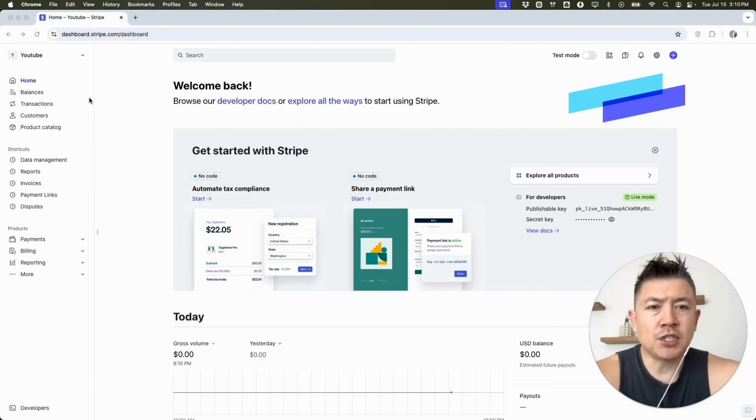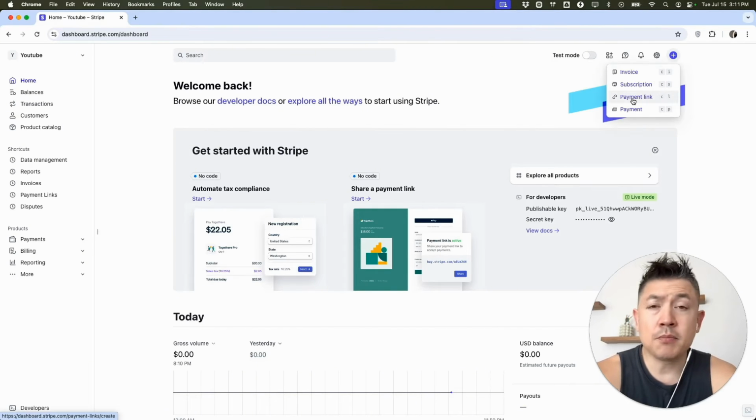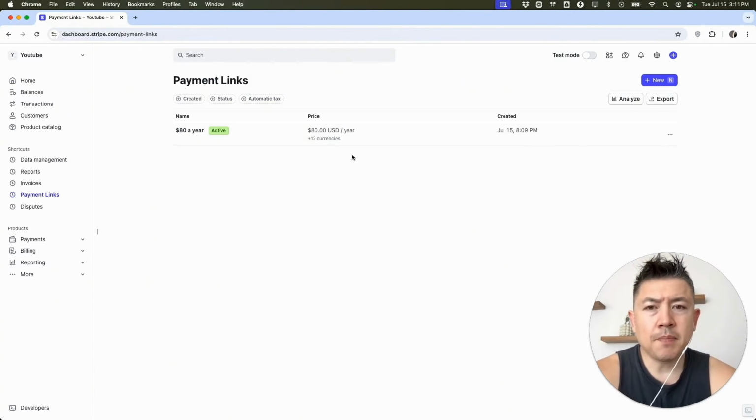But I've already logged into my Stripe account, and this is the home screen. Now here on the home screen, if you want to create a payment link, here on the left side, you're going to click on payment links. You can also click on this purple button here on the top right, this plus icon. Once you click there, you can click on payment link. Either way, it's going to bring you to the same place. Okay, once you click there, you're going to see all the payment links you might have already set up. If you haven't set any up, you're going to click on this new plus icon here on the top right.